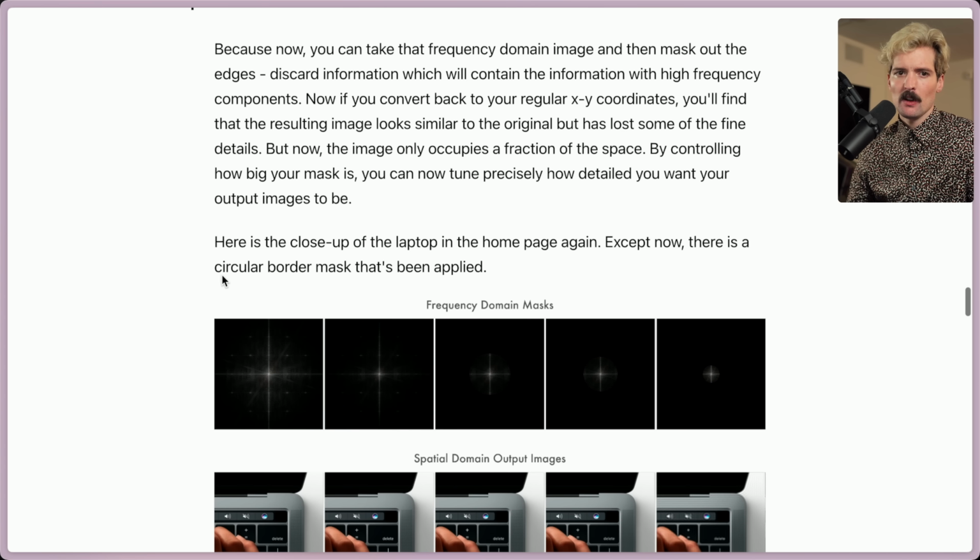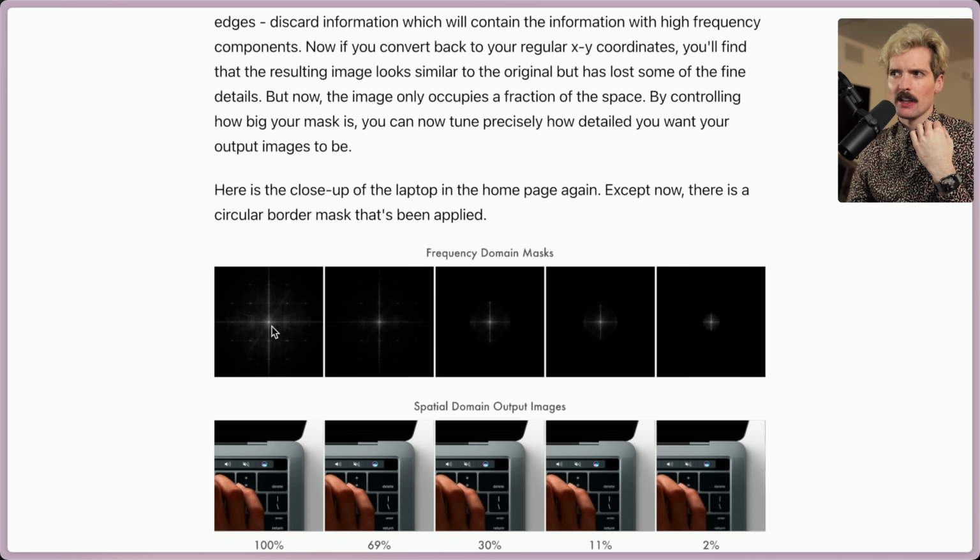Here's a close-up of the laptop in the homepage again, except now there's a circular border mask that has been applied. This model represents how frequent changes occur. So how much difference is there between 2 pixels next to each other? Towards the middle, there is very little change. And towards the edges, there's a bunch of change. So things that change constantly, like that speaker grill, where every other pixel is very different, would be out on the outside here, where the things that are pretty consistent, like the black around the delete button, would be near the middle, because it doesn't change a whole lot in that space.